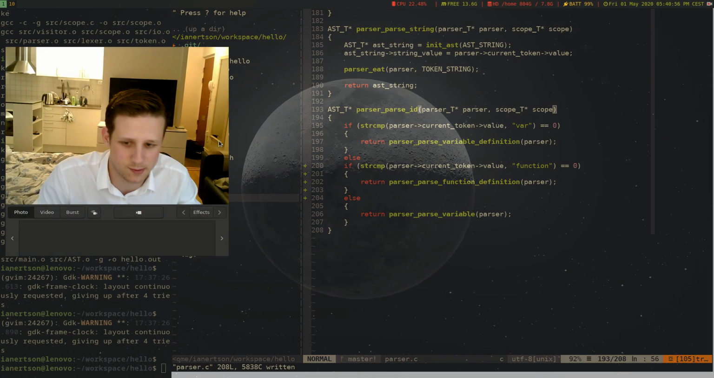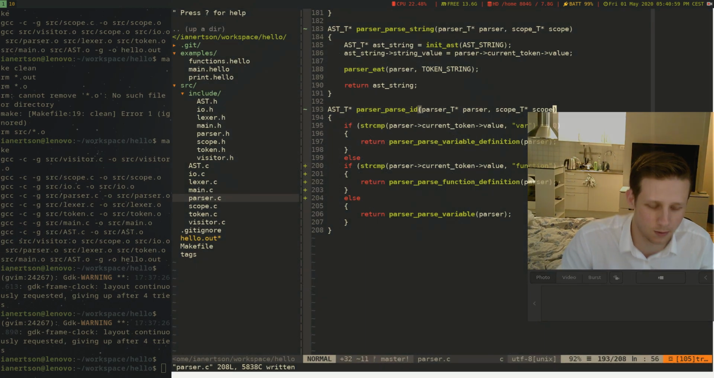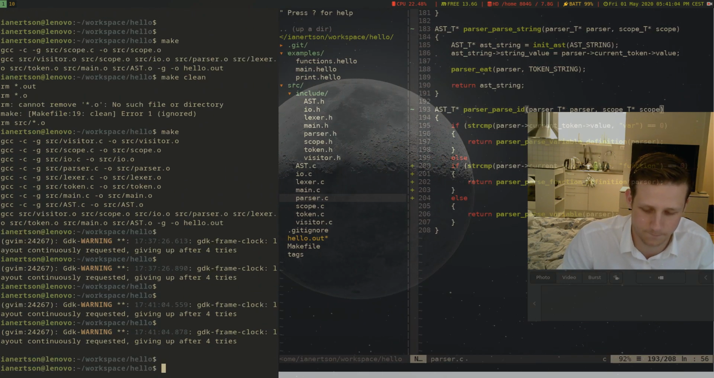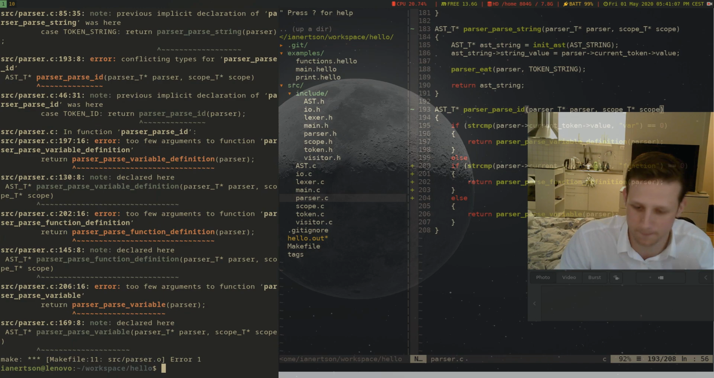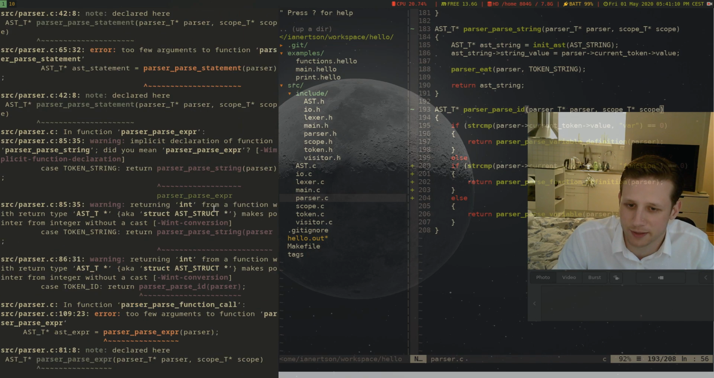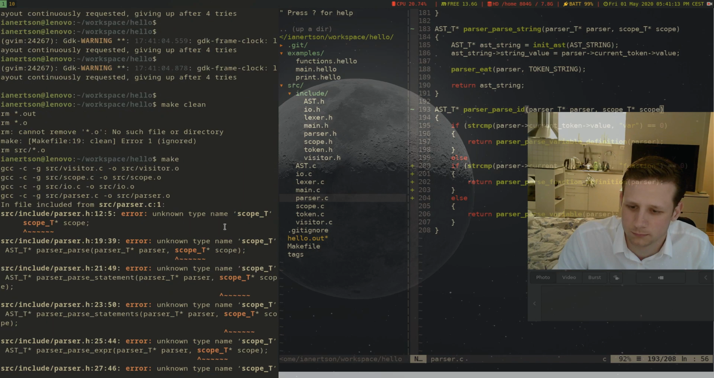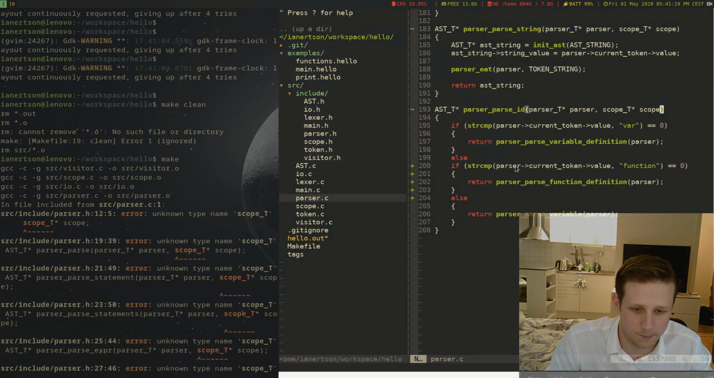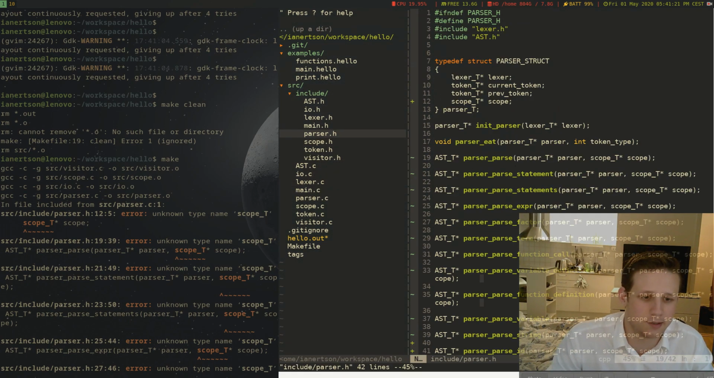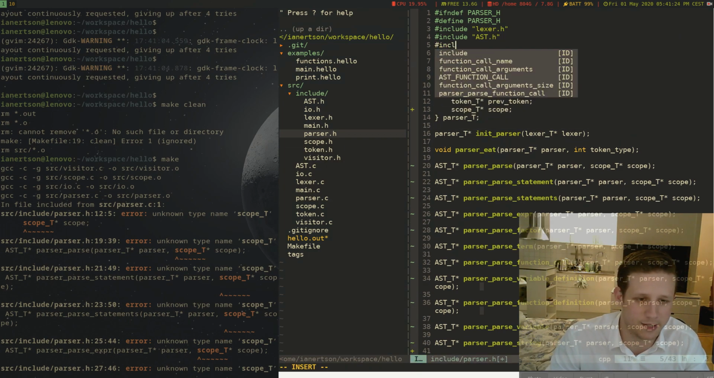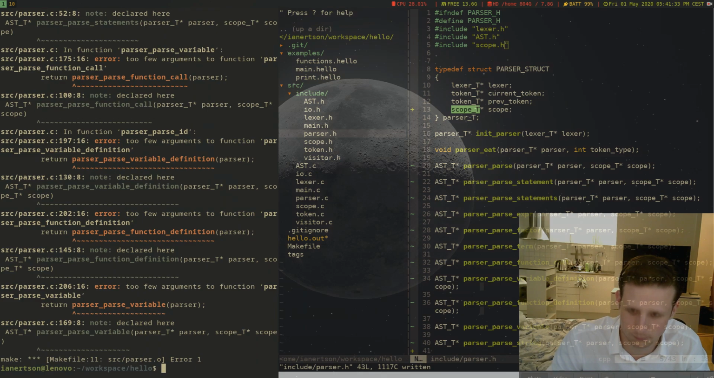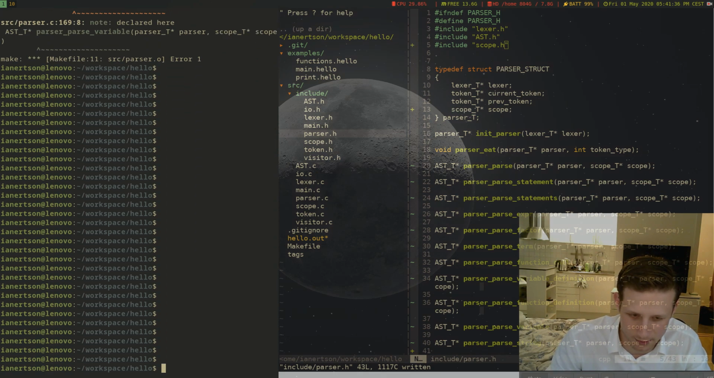Okay, now we have added it to all the function definitions. So now let's just see what compiler errors we get here. So make clean make, and we can see we're getting a bunch of errors. First of all, the parser doesn't know what a scope is. So we need to include scope here in the parser.h, because we're using the scope here in this struct. And let's do this so we can see the new errors better.